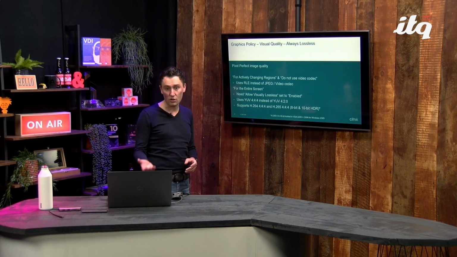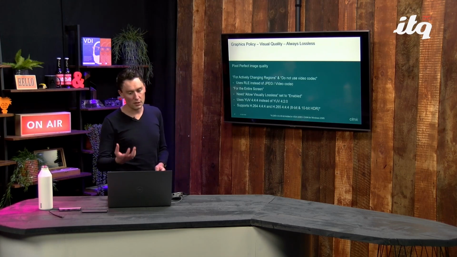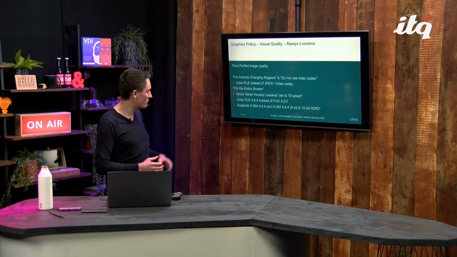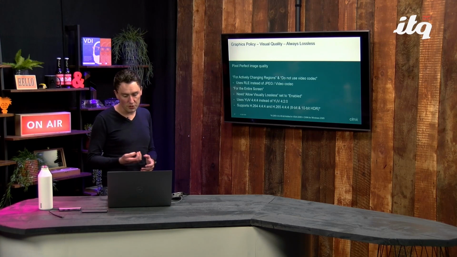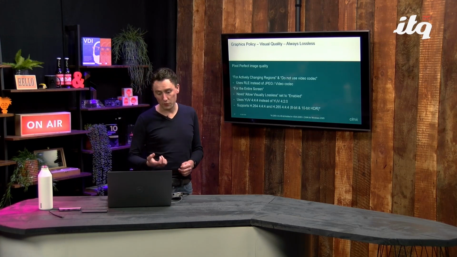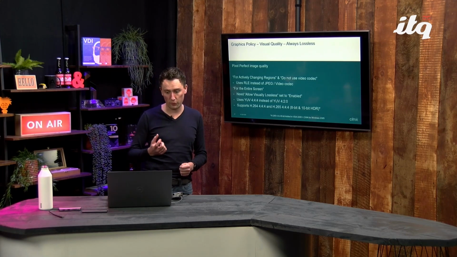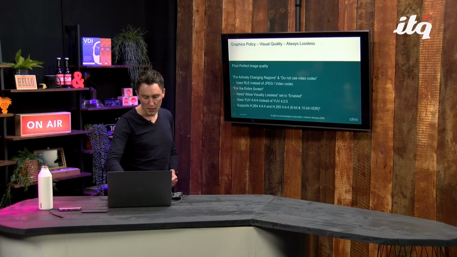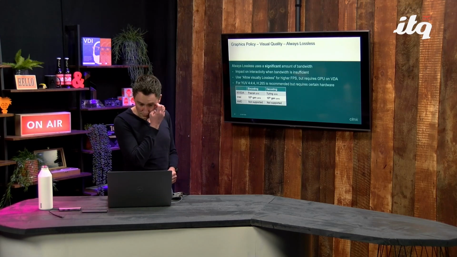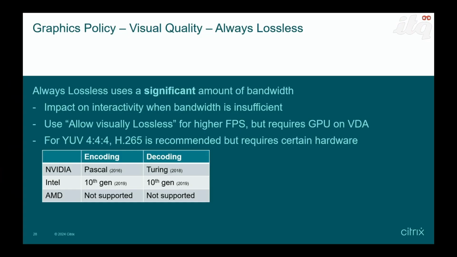So that comes at a cost of bandwidth, because we don't compress the colors, but it will increase the quality significantly. And we support today H.264 444 and H.265 444, and especially the last mode is pretty important. And I'll come back to that later.